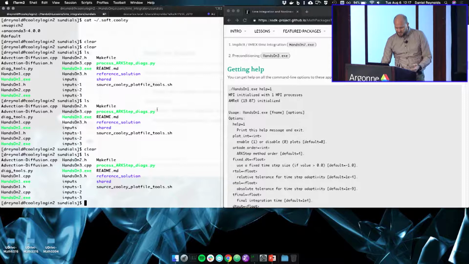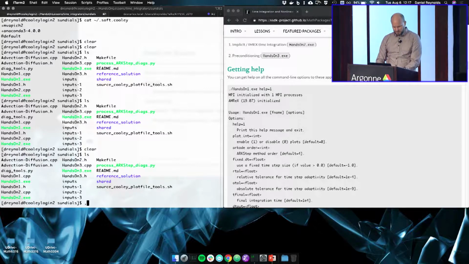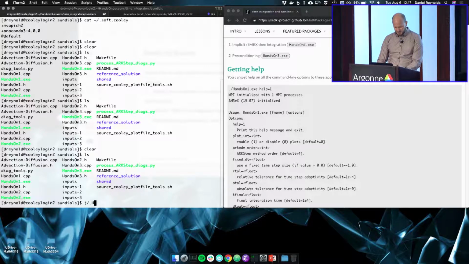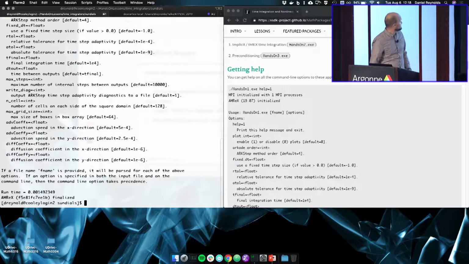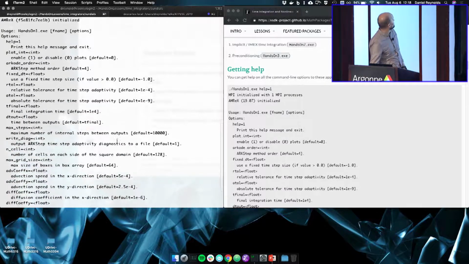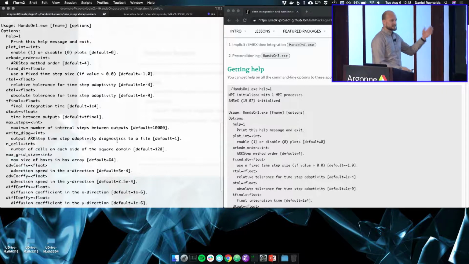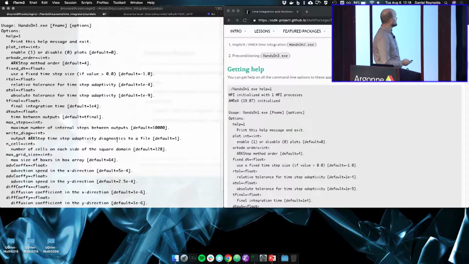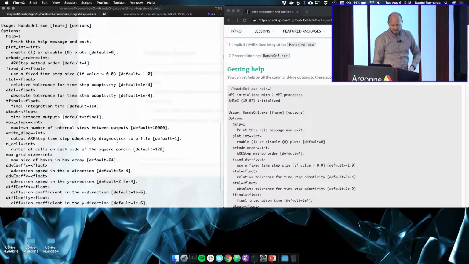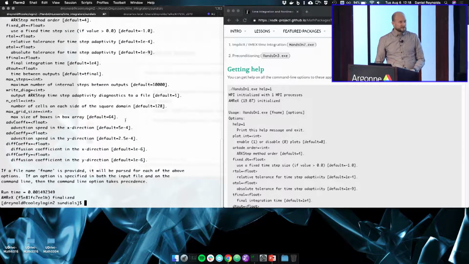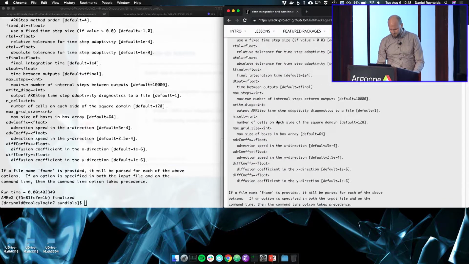So for any of these executables, you can ask for help. If I type hands-on 1.exe and then help equals 1, you'll see the set of command line options that are available for each of these executables. They build in complexity, so hands-on 1 has fewer options than hands-on 3, et cetera. And you can see what the default values are for each of these. I'll ask you to do some things as you go, and if you forget what a command is, you can always ask this to figure out what the names of these are.